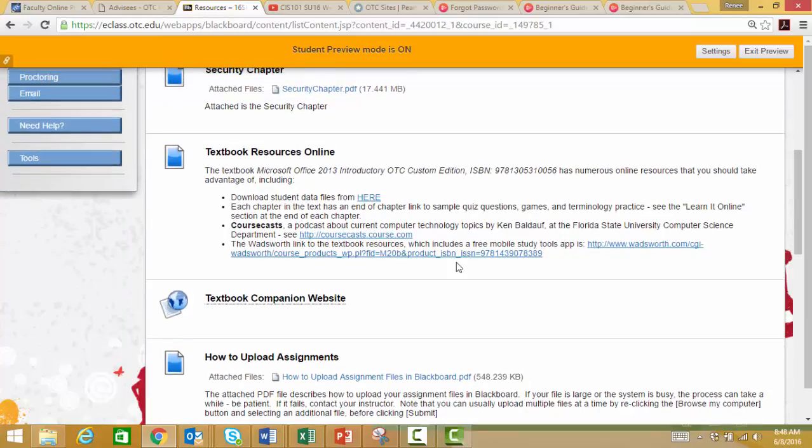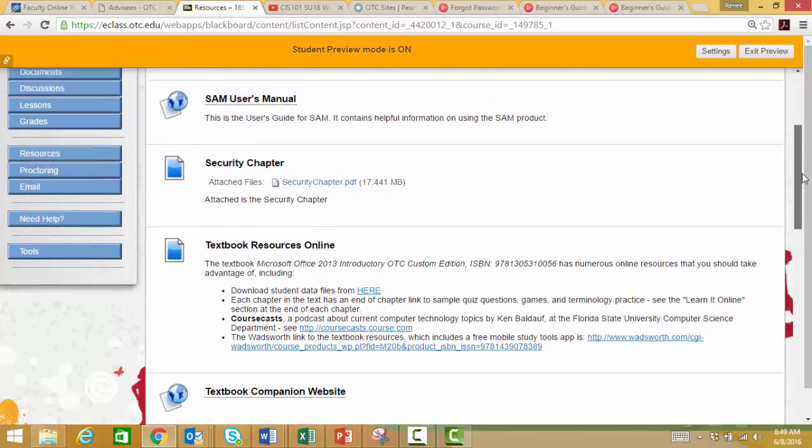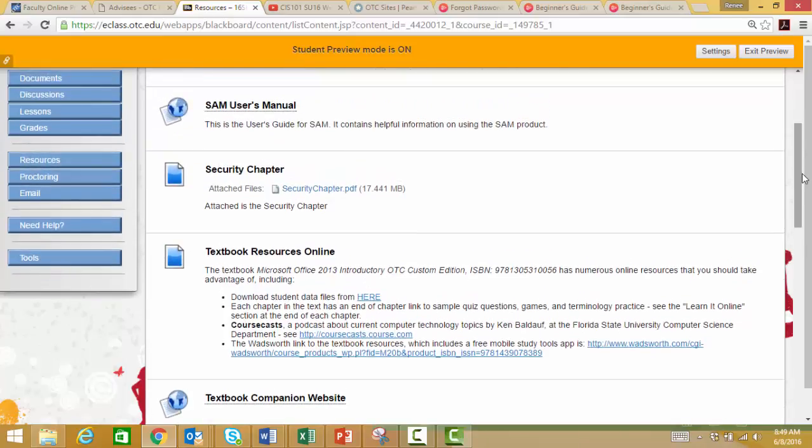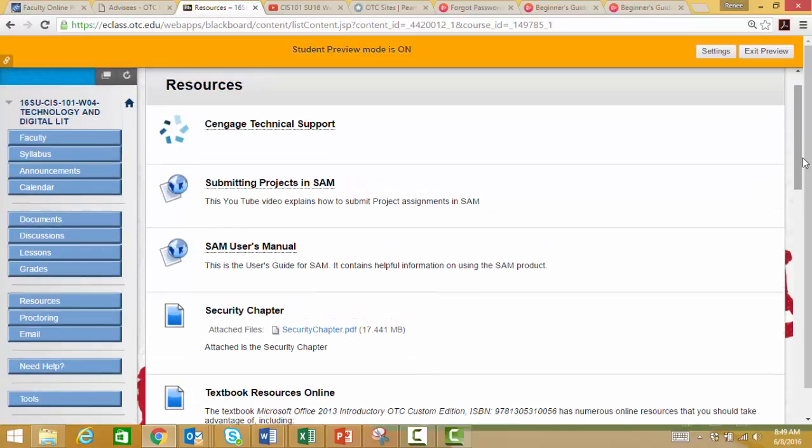Above that is the Textbook Companion website. This has some additional resources available to you with your textbook. Take a look at those. Additional textbook resources are listed here. Student data files can be downloaded. Many of the videos that you're going to need to watch about how to submit projects and how to complete activities in SAM can be found here, as well as in the SAM User's Manual. You can find a lot of helpful information there.